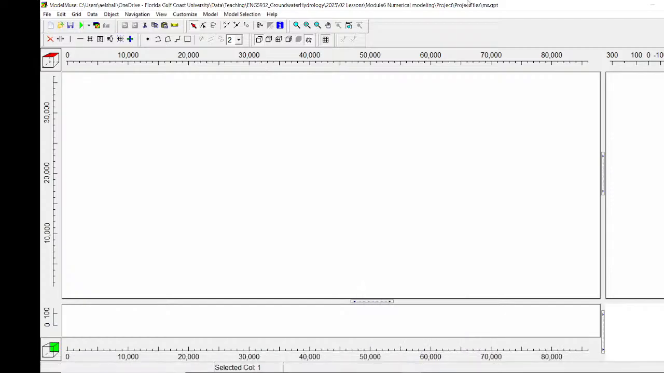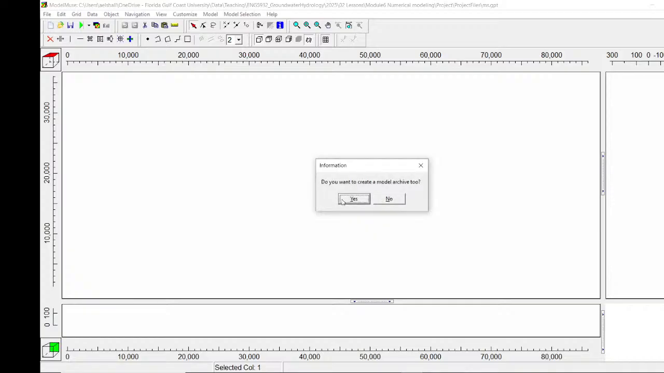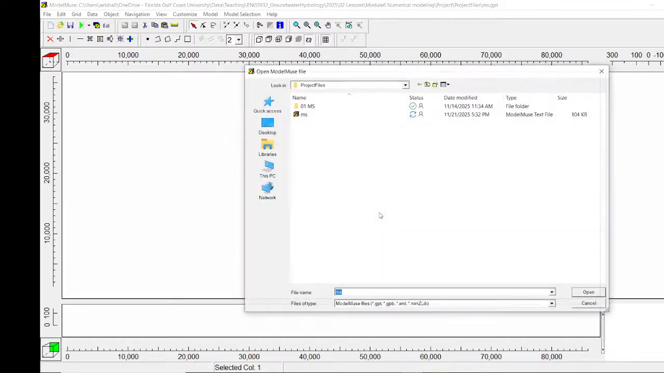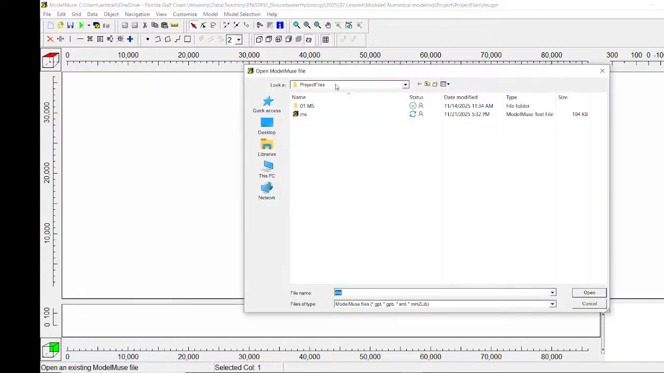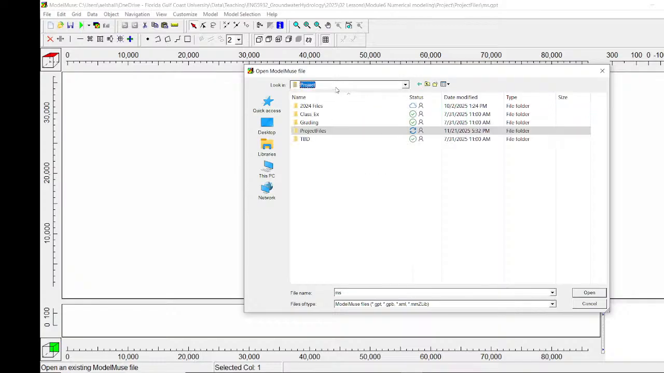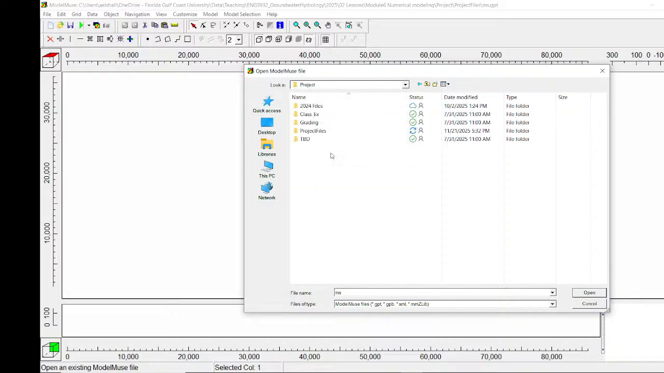So I already have it saved as MS, and then I will come here, open. Do you want to save a change made to? Okay, yeah. I don't know what's happening here. Okay, so I will go to these files. These files I have them downloaded somewhere. Numerical model. So this is the project files.